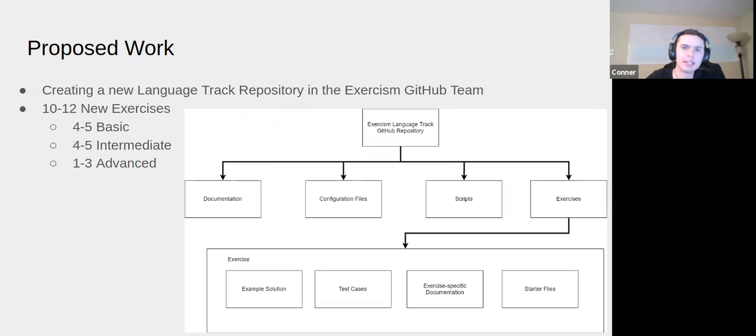But each exercise in the repository that we will create consists of exercise-specific documentation, basically just instructions for the user for a specific exercise. They will put their solution code into starter files that we provide for them. The contributors will create test cases to run the user's solution, and we will also create an example solution for other contributors to see.